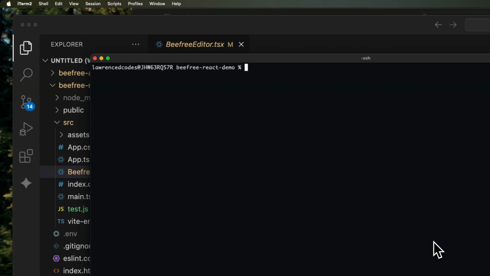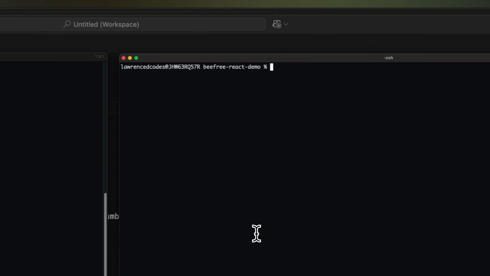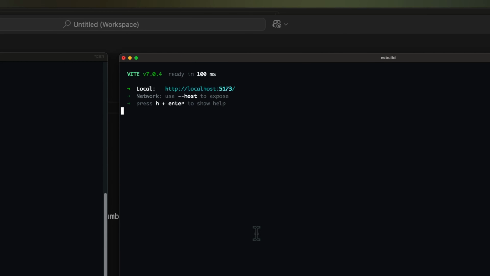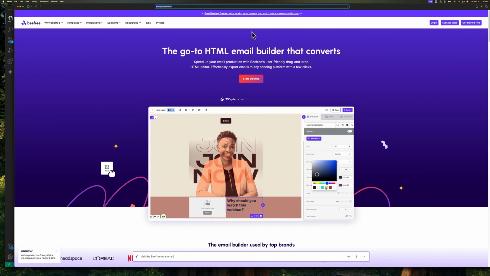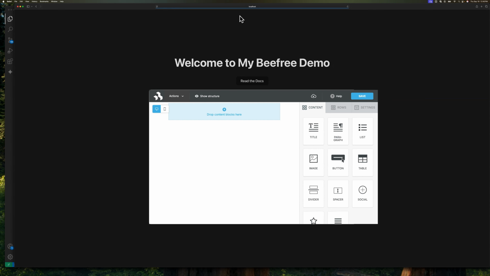So in the first terminal, we'll run node proxy server.js. Once we see that it is listening, we'll go to our second terminal, and for our React application, we'll run npm run dev. We see our application is being served to localhost 5173. Let's navigate there to see our application running. Going to localhost 5173. We'll give it just a second.